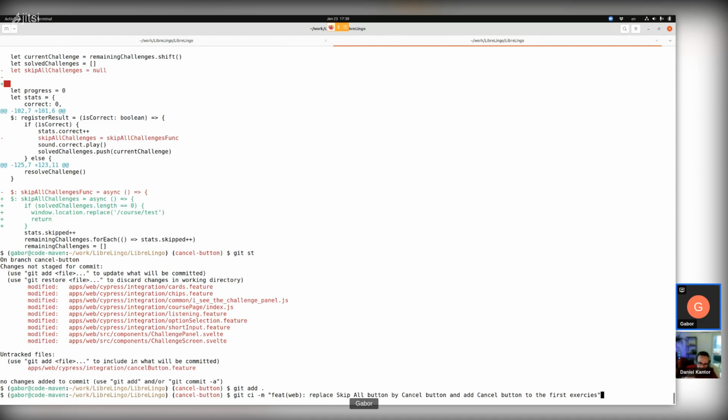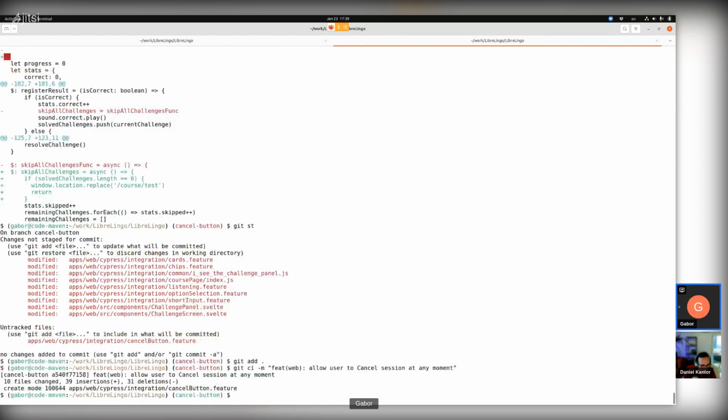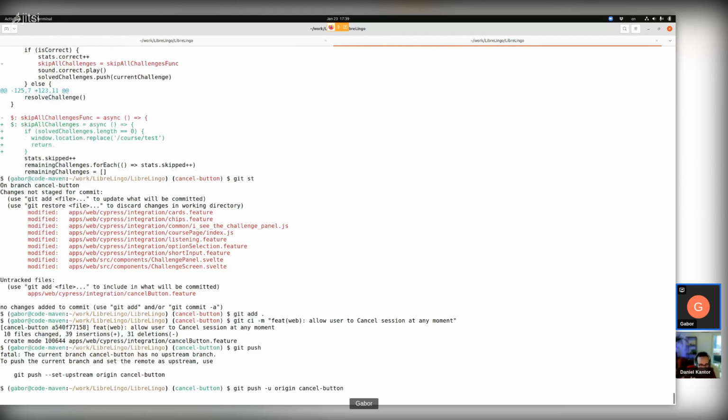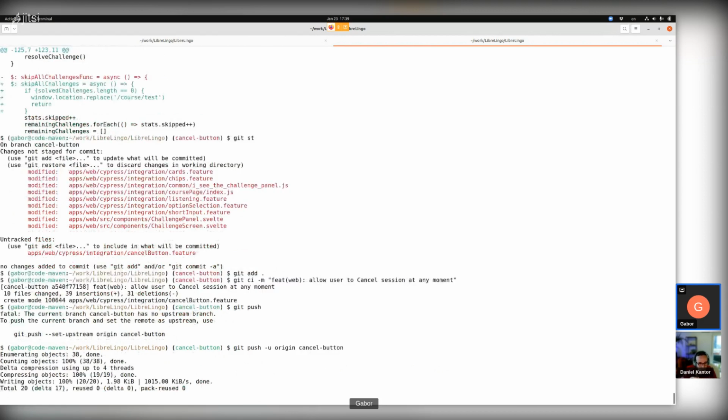So this will be really long. What if we just say allow user to skip, or allow user to cancel, allow user to cancel skill at any moment, or cancel session at any moment. Yeah. Okay. That sounds good to me.